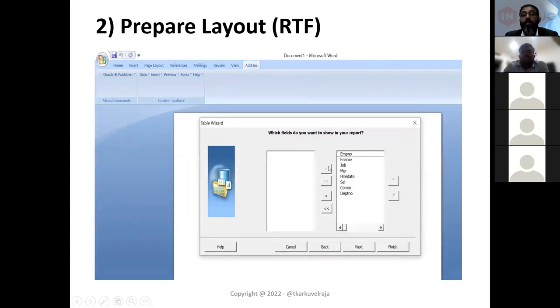Okay. And then which field do you want to show in your report? That is important, that you need to define. For example, the XML has 10 fields. Based on your SQL result set, the XML will be generated. Maybe the XML has n number of fields.